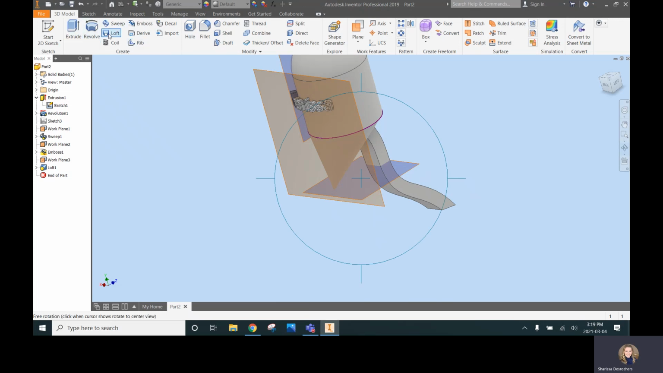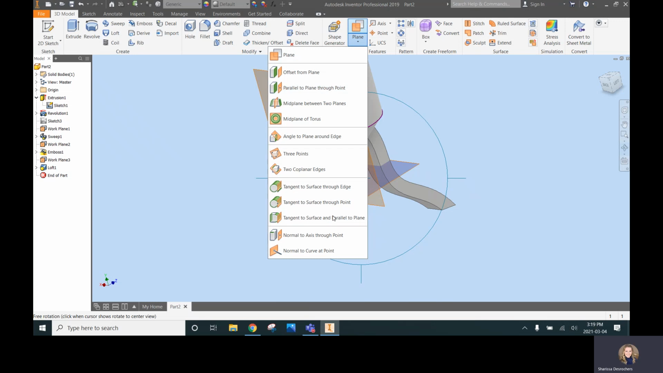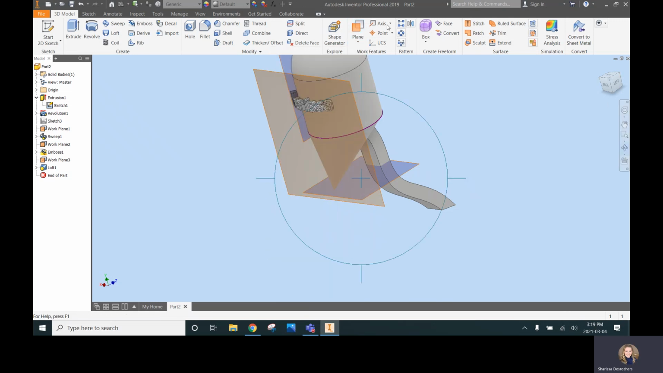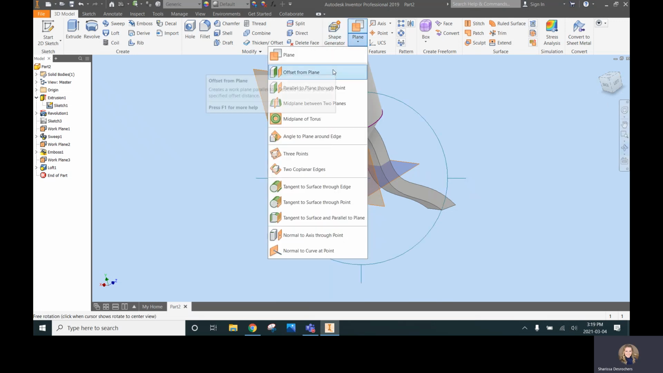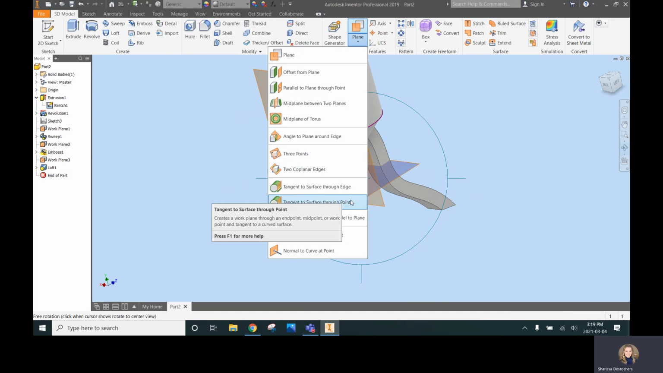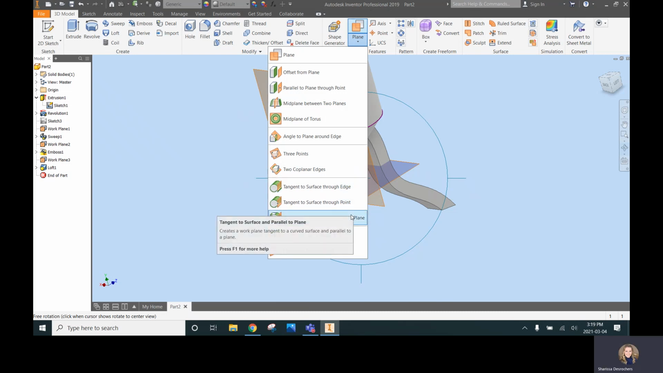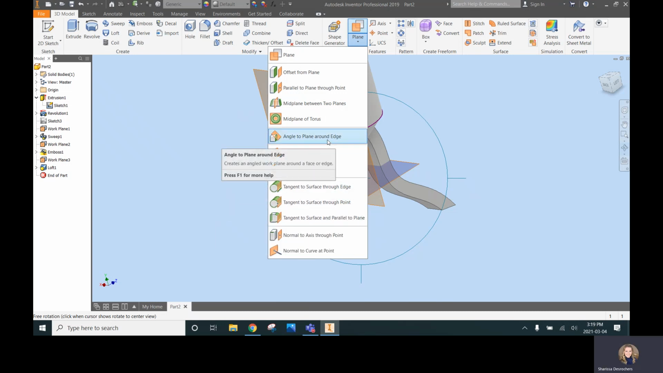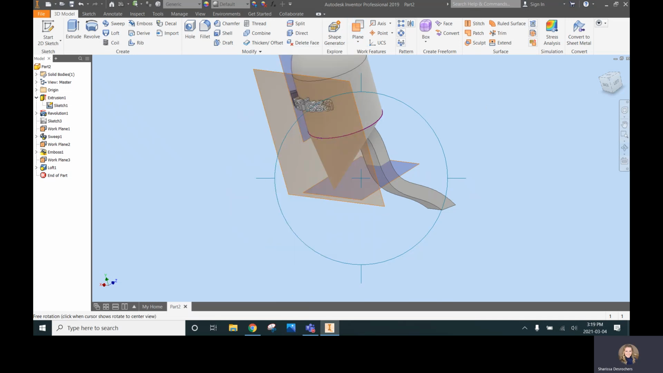So again, extrude, revolve, sweep, loft. We looked at those. We looked at emboss. There isn't too much else. There's also combine and draft and stuff, but these aren't quite as interesting. And then looking at the plane tools can be helpful, like how I used offset from plane to make a plane a distance away from another plane. I also used tangent to surface through edge and tangent to surface through point. And I think I did maybe angle plane to edge. Anyway, there are different plane options, so you don't just have to draw on the surfaces of the shape. You can also have planes away from the item.